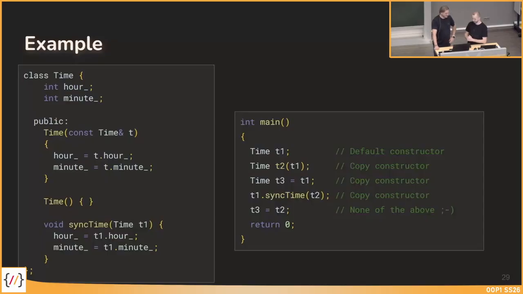I don't know if it's in the quiz. Could be. Could be, okay. Then we leave it for the quiz.